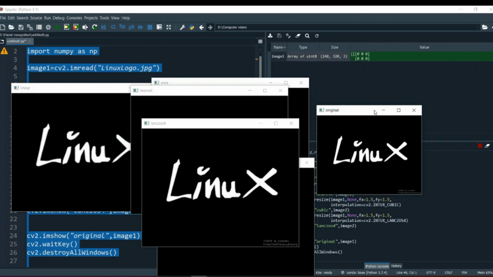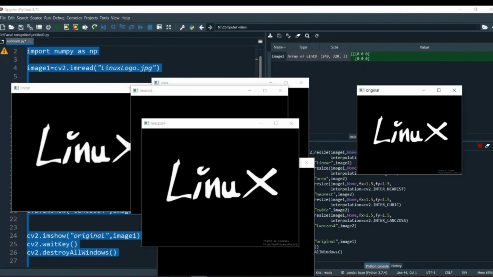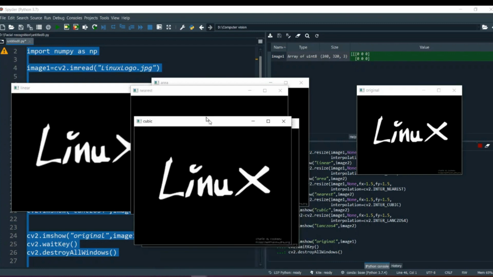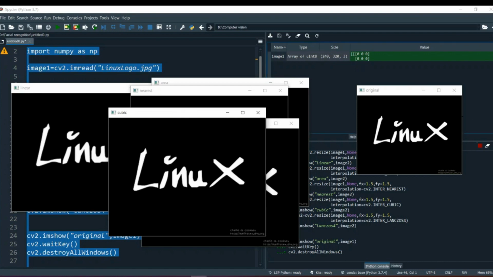Now these are all the images. You see the original image over here, and we have increased the size somewhat. So you see these are all bigger than this original image. Whether you talk about Lanczos, linear, nearest, or cubic, they're all bigger than this image. Now, this original version of the image looks a lot clearer.